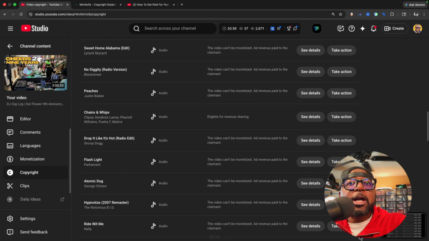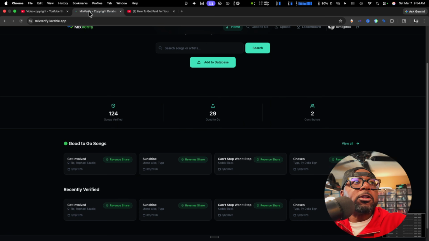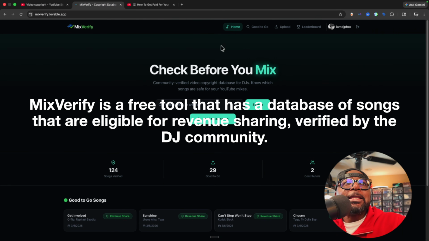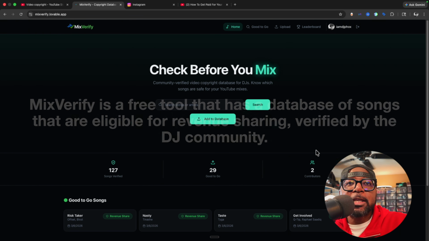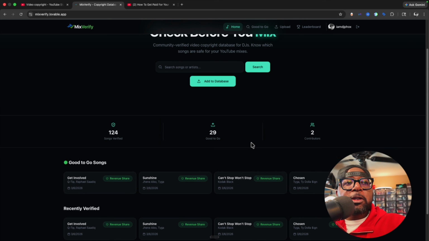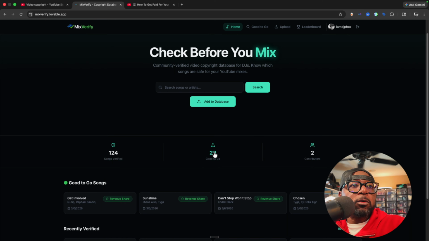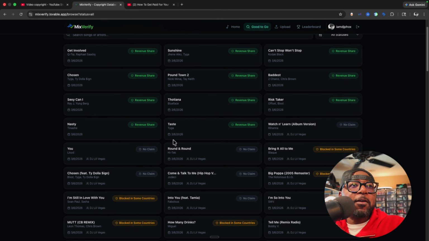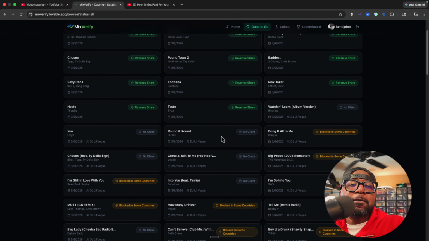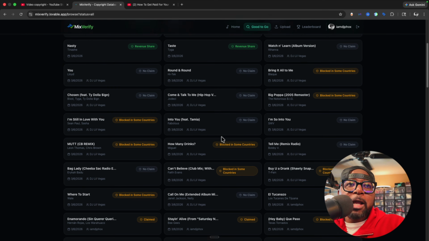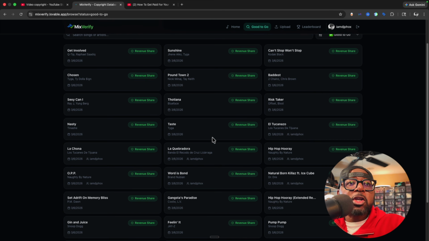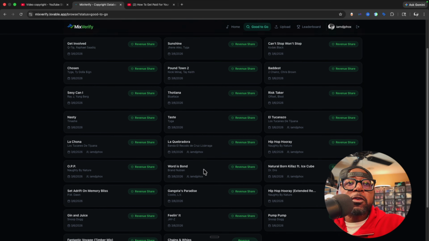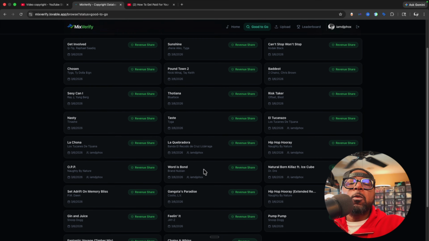Once you screenshot that, then you want to come over to MixVerify. This is the database that I created, and I'm going to put the link to access this tool down in the description. Once you get here to the database, you'll be able to look at all the songs that have been verified, and this right here is a mix of songs that are revenue shared, blocked, or claimed. What we want to focus on is the songs that are good to go. This right here are all the songs that are in the database, and this is what we need help on and growing.